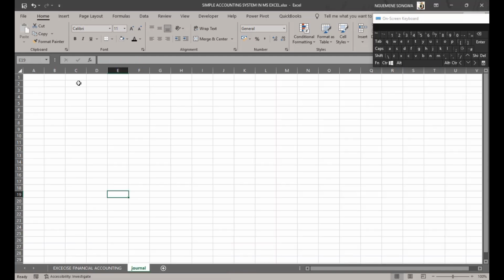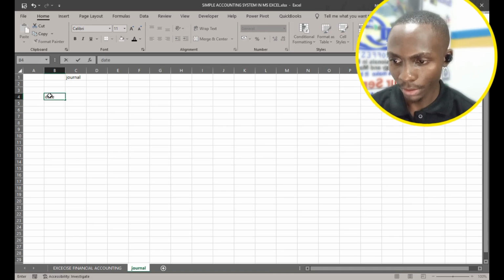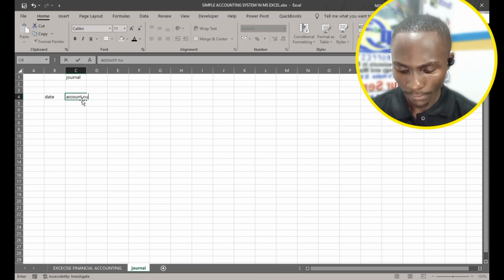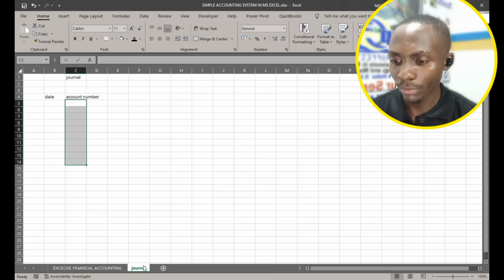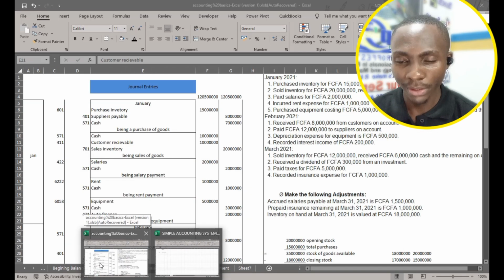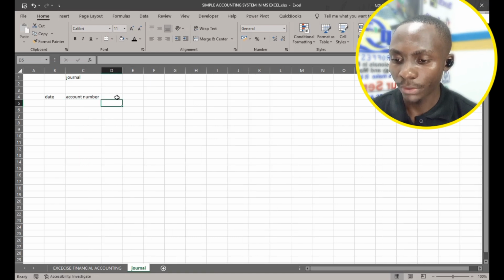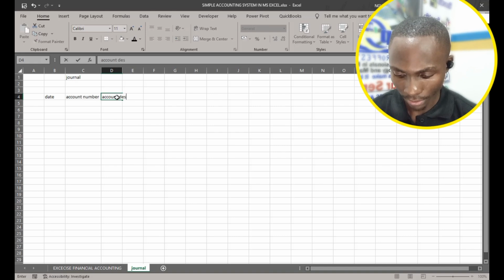So I'll create, let me just first of all write here journal. I'm going to arrange this later. First thing I'll need is the date of the transaction. So I'm just going to put the date. After the date, I'm going to have the account number. But for the account number, I'm not really going to stress myself so much. I'm just going to put one column for the account number, not like here where I separated the debited account from the credited account. So I'm just going to create one column for account number, and from here I'm going to have the account description.